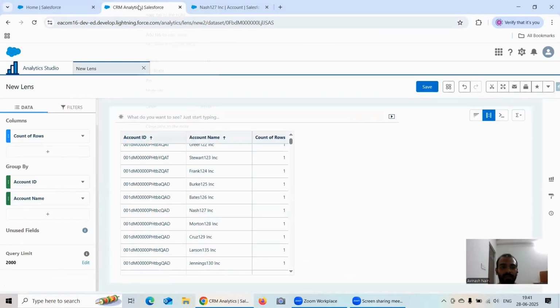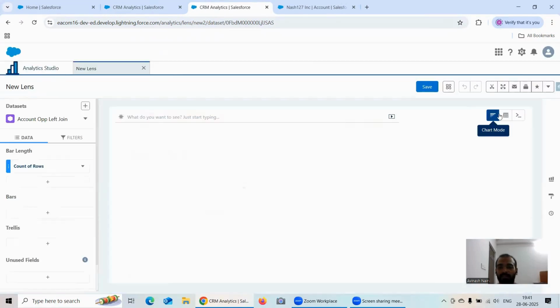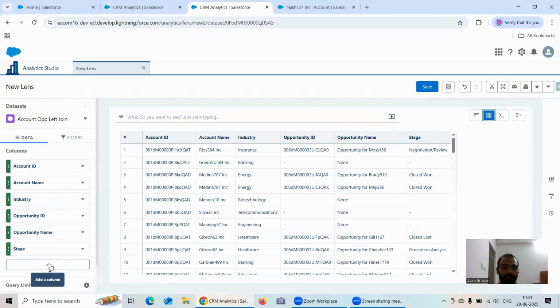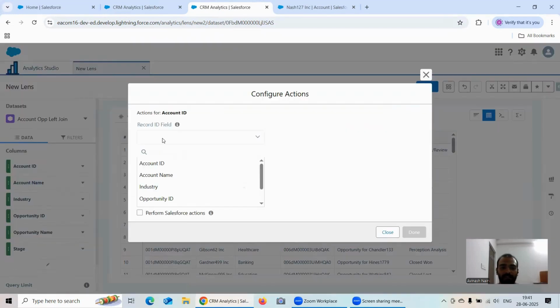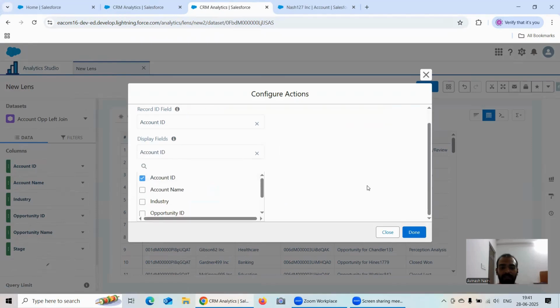Now what we can do is also check if it works for the other tables or not. So very quickly, I will just go for the values table. And whatever information is here is completely fine. And here again, I will go for configure action. I will go for the account ID. For the display field, I will choose the account ID once again. And just click on done once, because otherwise somehow this window doesn't pop out.